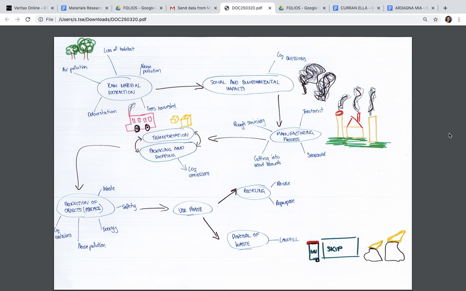So a life cycle analysis is pretty much a mind map, as you could see. It's a mind map of the different environmental impacts. So during a design project, or anything that you create, you have to go through all these different stages, and each stage has positive and negative impacts on the environment.